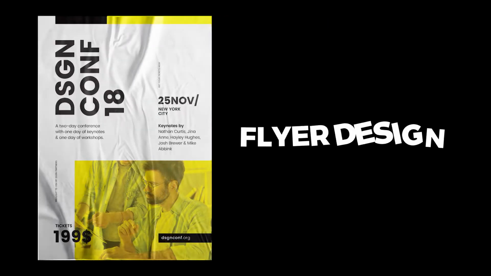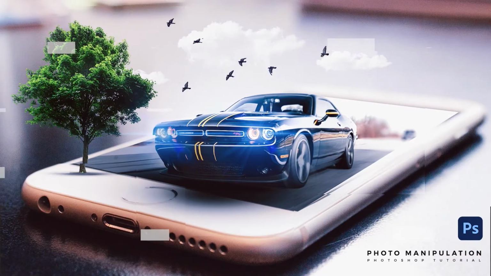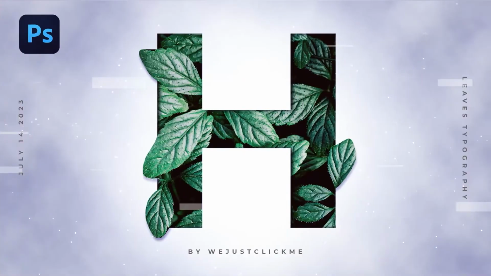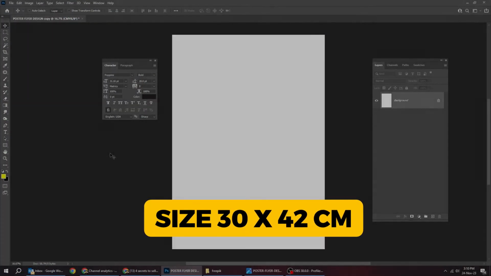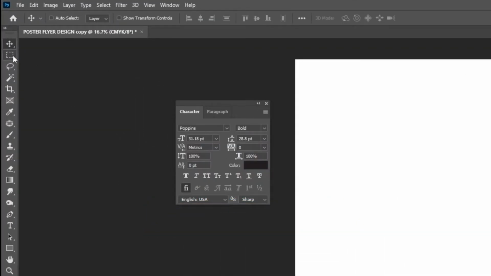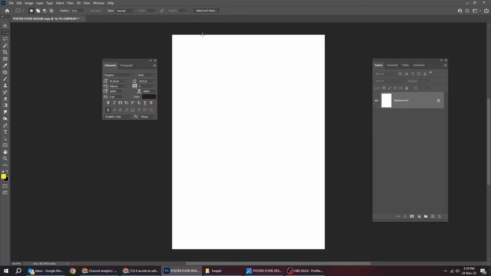Let me show you how to design this flyer in Adobe Photoshop. Create a new file, size 30 by 42 centimeters. Follow this process.